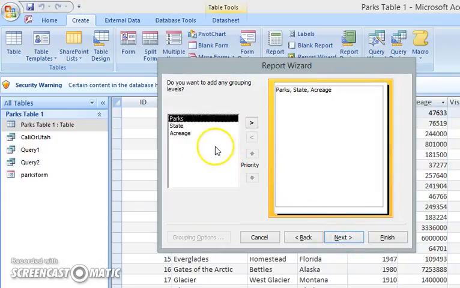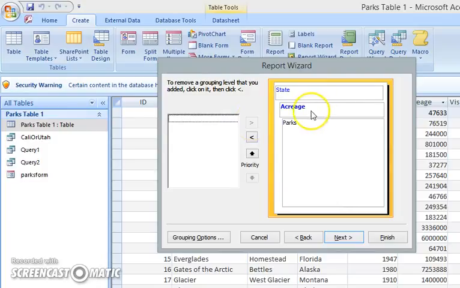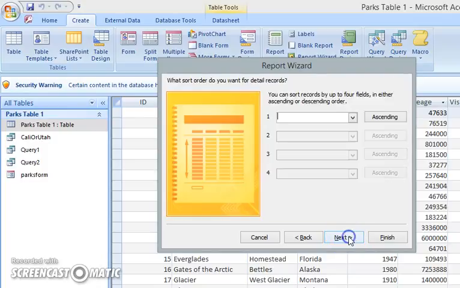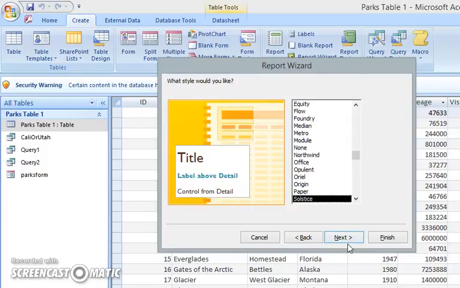Then I am going to group by state. And then I'm going to group by acreage. So that's a subgroup there. Click Next. And I do not need to sort, so I can click Next. I can choose my layout and orientation. I'm going to leave that there.